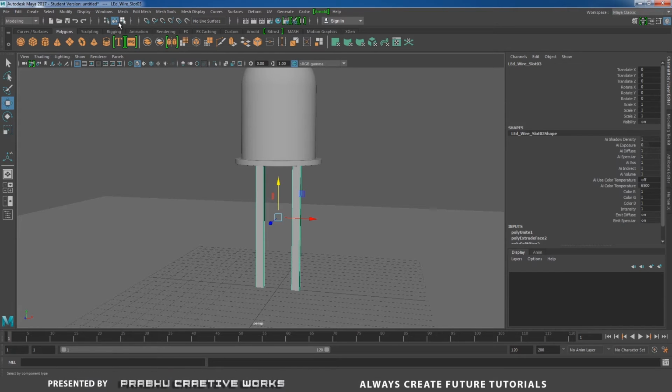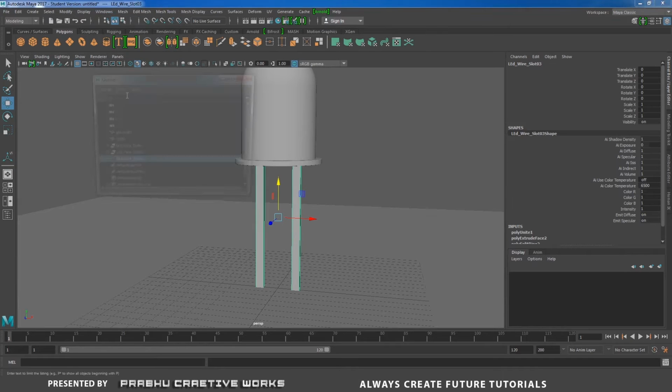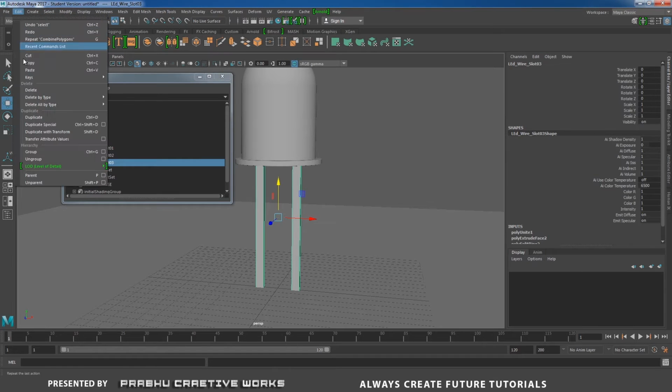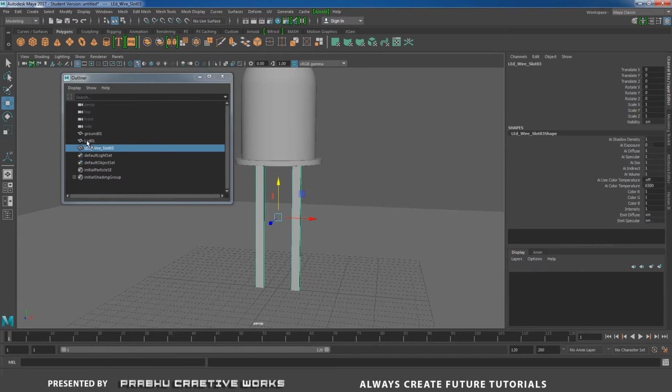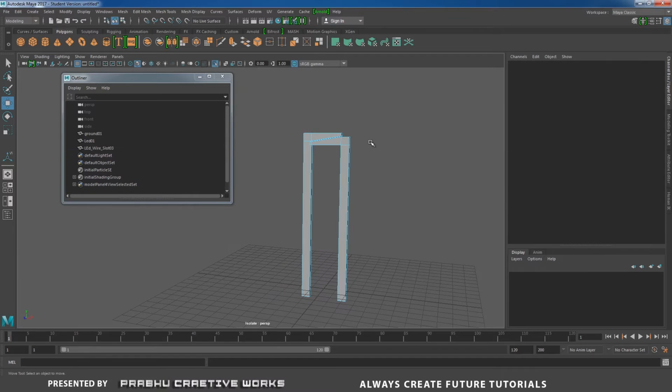So now I want to go to window and choose outliner. So now we have a lot of history. When the object is selected, go to edit, delete by type and choose history. So our history will be gone. Now I want to isolate this object. Right click and choose edge.